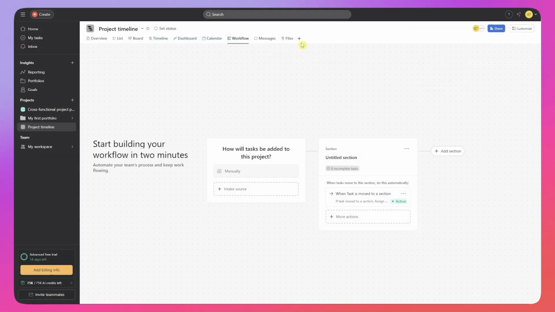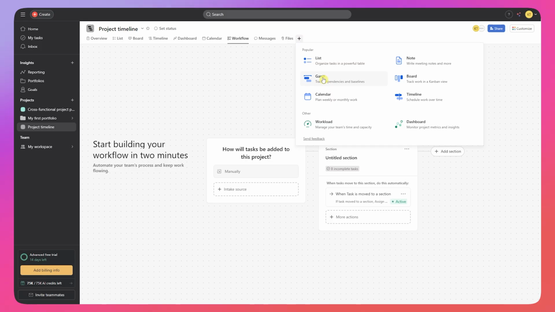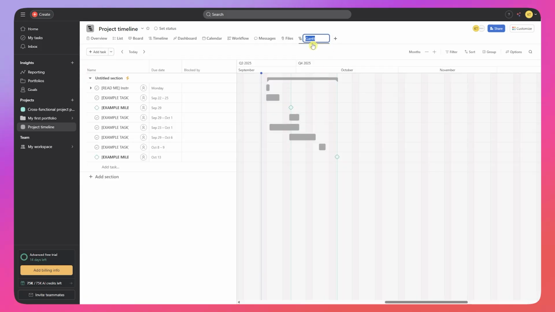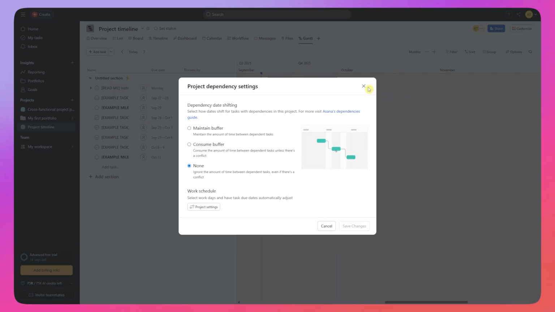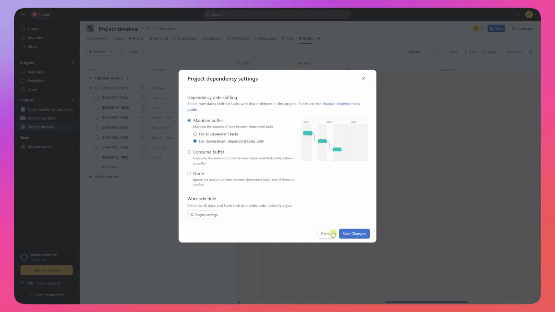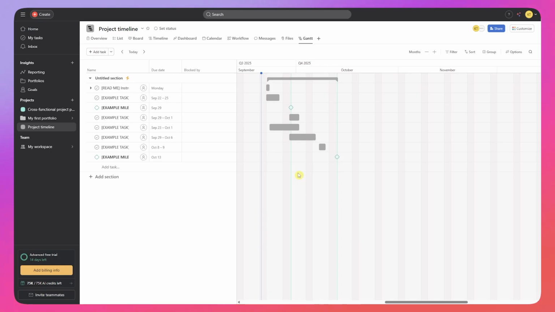Next, we have the Gantt view right here. So we can click on Gantt view and it will be prompted right here. In here, we can select the project dependency settings. We can maintain buffer, consume buffer, or none, depending on what you'd want. In my case, I'll just go for maintain and click on save changes.